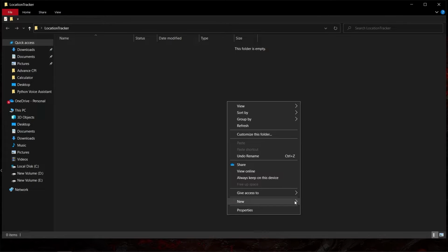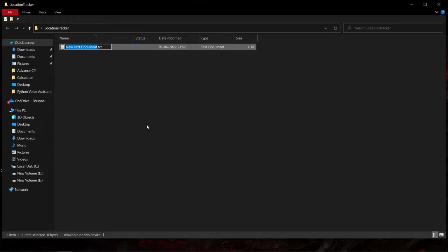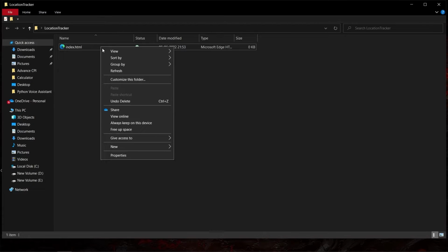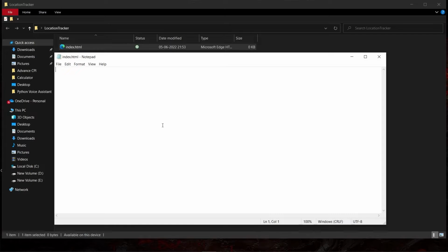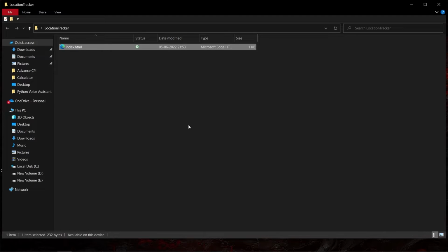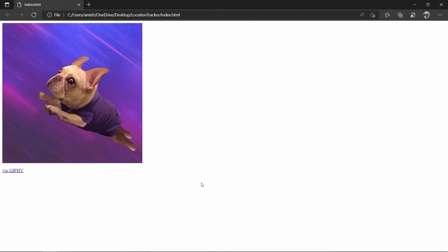So let me create one file. I will create one text document first. In this text document I will give the name as index.html, and after that I will open it with Notepad and I will just paste that code which I had copied. Okay, and let's save it. Done. And after that I will open it. Let's see what is happening. So you can see we are getting the meme, or whatever image we have embedded here.